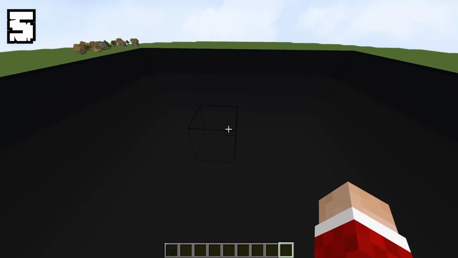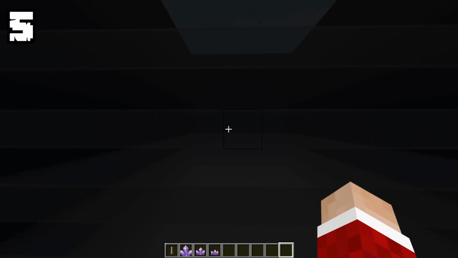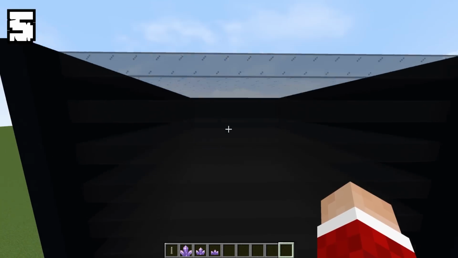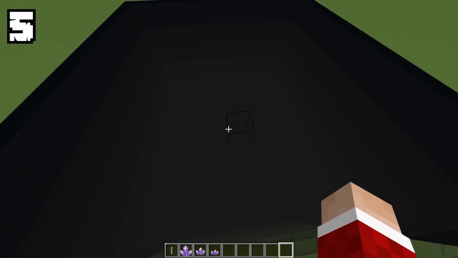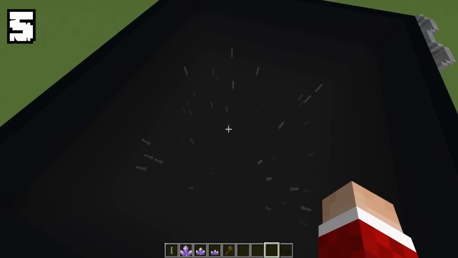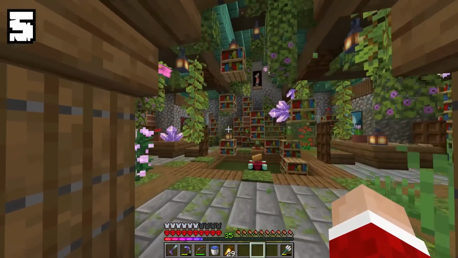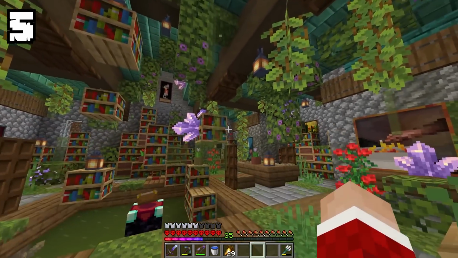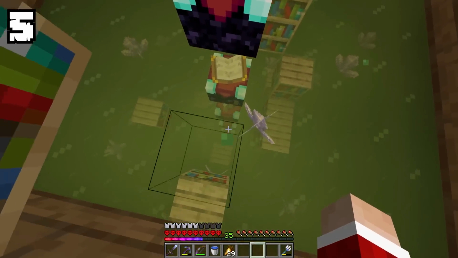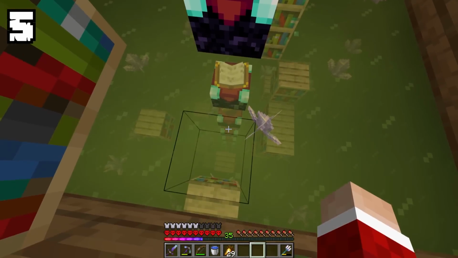Now, I'm sure we all know about the glass fog trick. If you build a bunch of layers of glass with a gap of air in between, it creates this weird foggy void effect as seen here. You can also use end rods between the layers of glass to make it look like stars. But we can take this trick a step further. In this ancient magical library that I designed about a year ago, I used the void trick with enchanting tables to make a sort of infinity table.